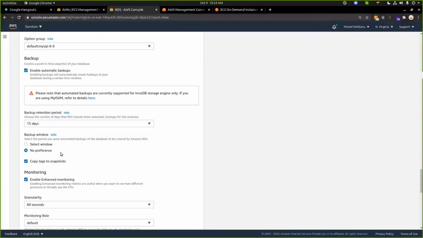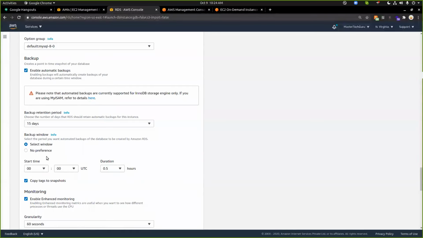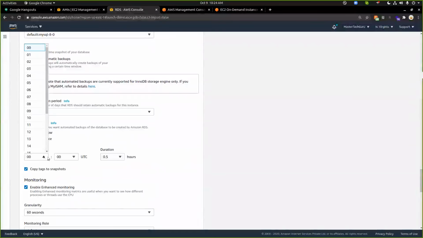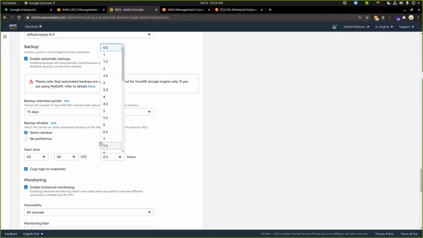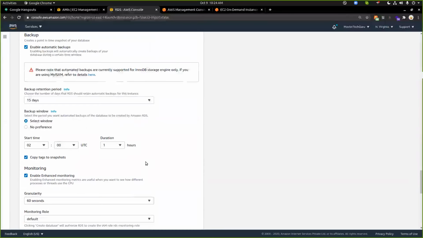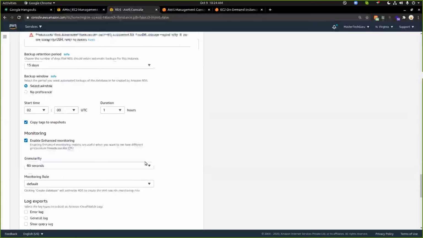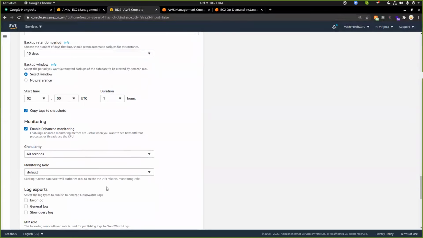So we can set a backup window. We just need to provide the start time and the end time. Let's say I want to create it at 2 a.m., and then what time period we want to create it in. Let's say I want to create it within 1 hour. You have to select the window.